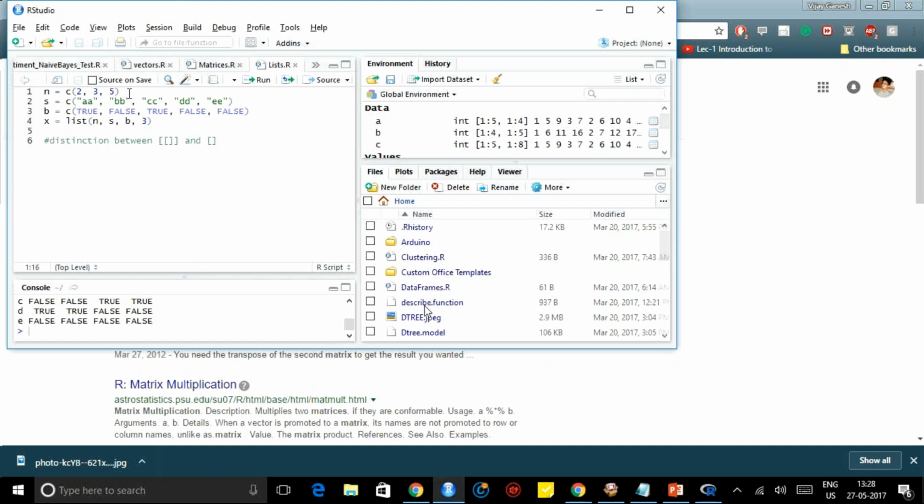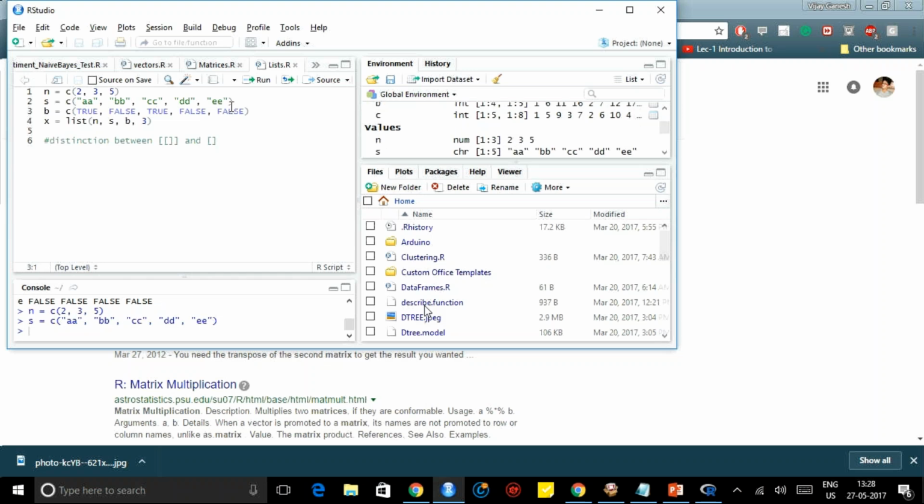So, what is the data type of n? What will be n? It's a vector, right? Vector of integer. Similarly, what will be the one for this one? Character vector. B is a Boolean vector. Logical vector. Okay, everyone. Now we are creating a list of all these. We want to combine all these things into a single data format. That is a named list combination.